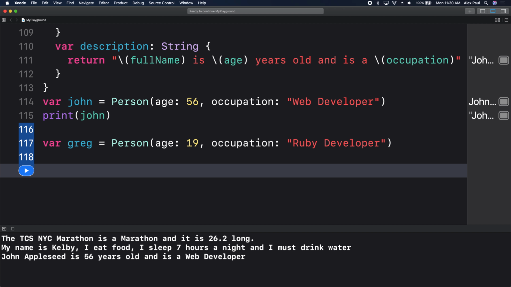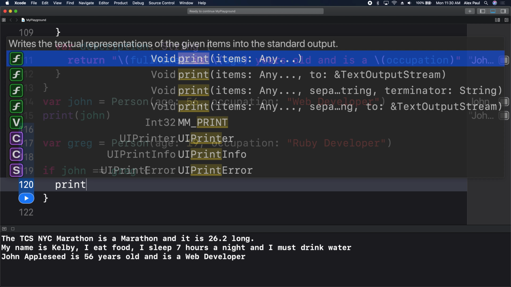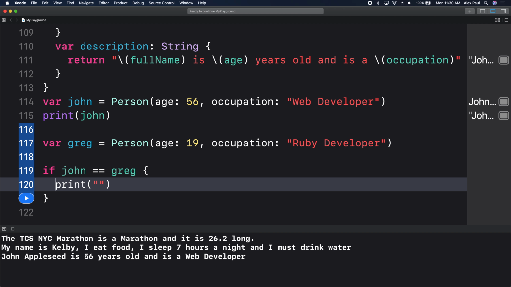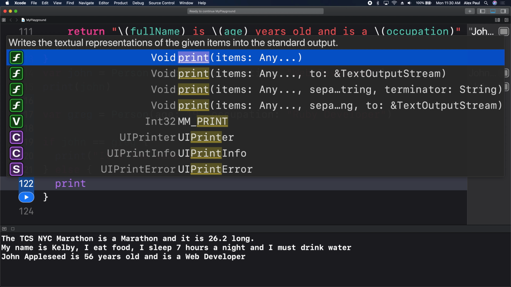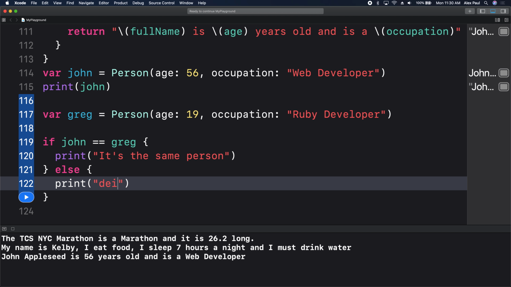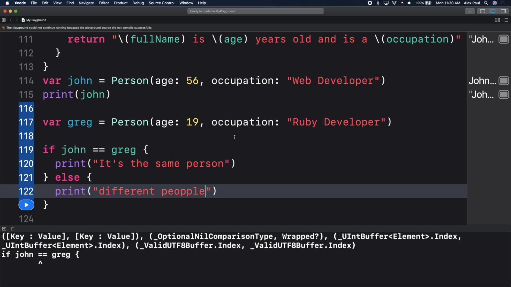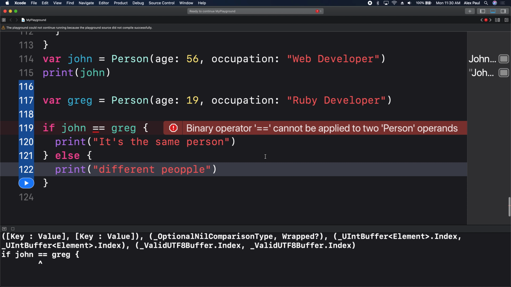So why not, let's try to compare them. If John equal to Greg, then we simply print out it's the same person, else different people. Right? Okay, we have a compiler error here.